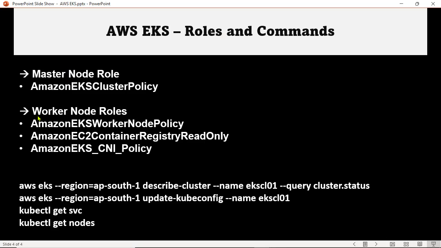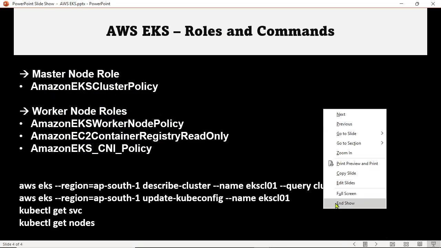And you need to create a node role with three policies for the worker nodes. So these are the three policies. Once you create them, automatically all those roles that have been assigned this policy will be displayed there. I already created both of these roles.